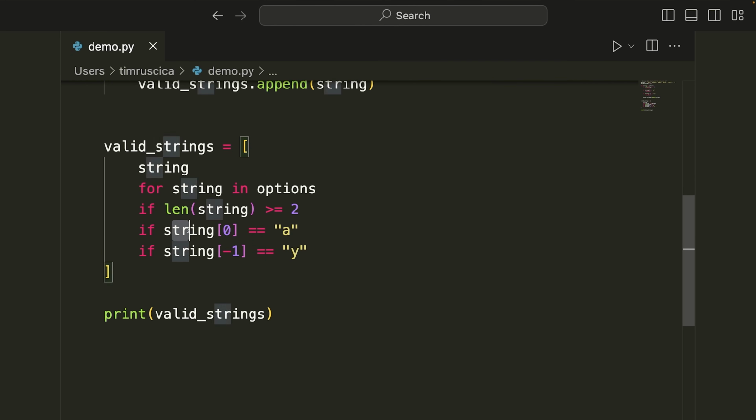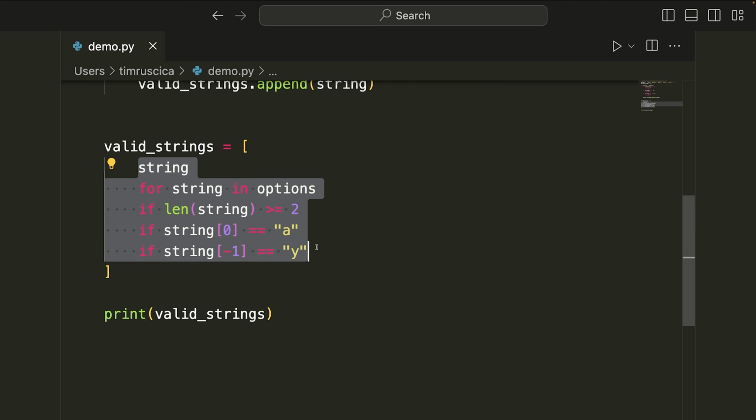I then say if the string at index 0 is equal to A, and if the string at index -1, so the last character, is equal to Y. Now again, this is very easy to read and understand, and I've even formatted this so you can read it on multiple lines and it doesn't span out and get really difficult to read on a single line.